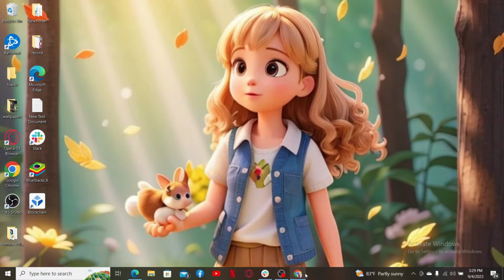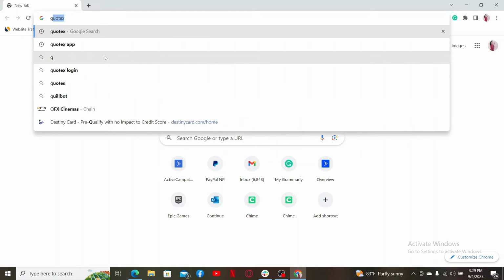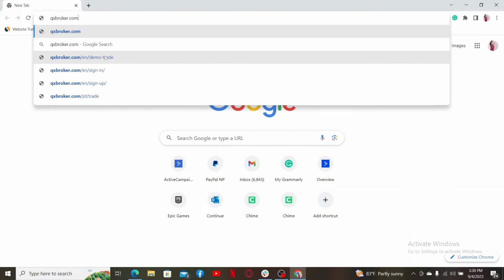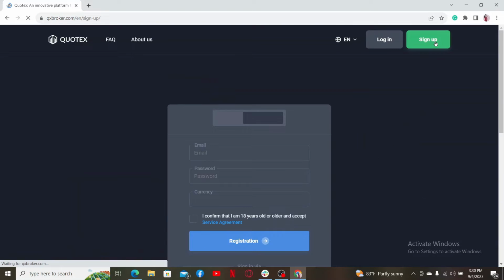Open up a web browser of your choice and then go to the URL box and type in qxbroker.com and press enter on your keyboard. Doing so will take you to the official site for Quotex. To sign up for a new account, click on the sign up button at the top right hand corner.